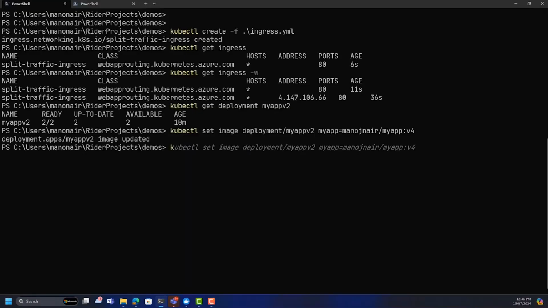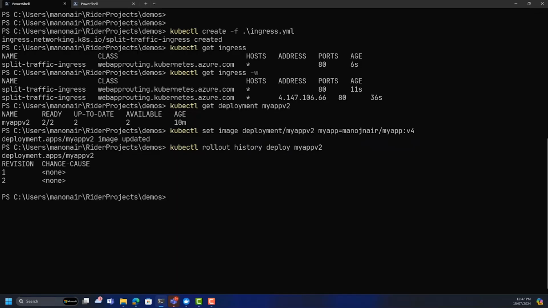So, if I just do a kubectl rollout history for this deployment called my app v2, you'll see that we have 2 revisions. Revision 1 was the first one, which had the green color.